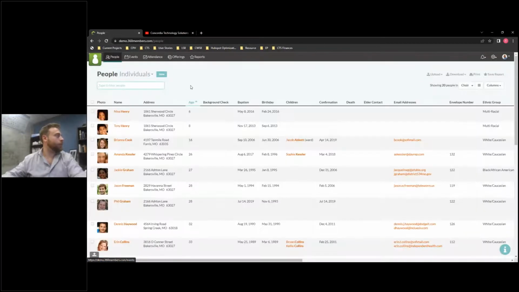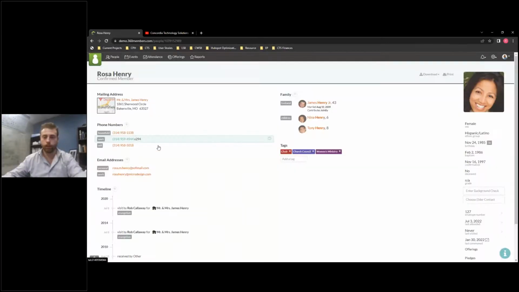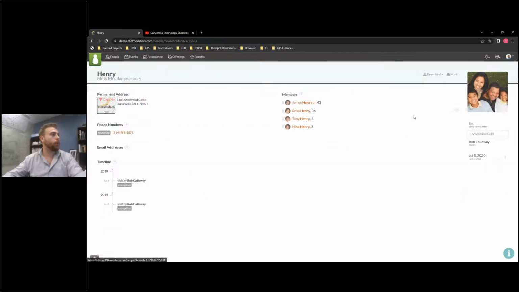So let's try another example of how this can be useful to you in your ministry. So let's try the household name Henry. So let's click Rosa here, you can see we already have them set up and some information on Rosa and the Henry family. So you can see here in the profile view, you have her mailing address, her phone number, email addresses, and her family here. So if we go ahead and then click here, we can go from her profile to the family profile.